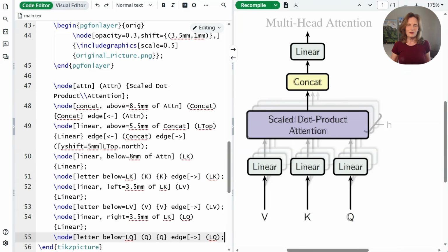We're missing the arrows from the 3 lower linear nodes to the attention block. That's because they're going to have to be handled in a special way. Instead of writing them out, I'm going to use a for each loop over V, K, and Q, and I've named these linear nodes LV, LK, and LQ.